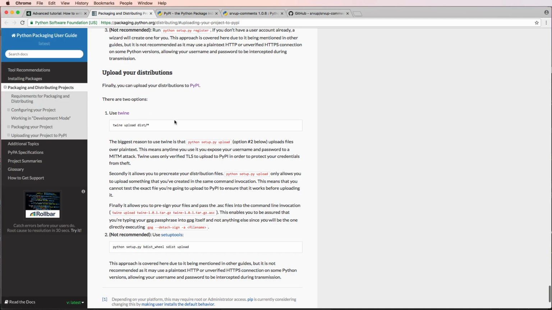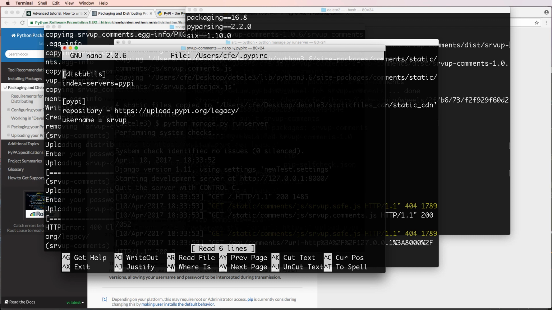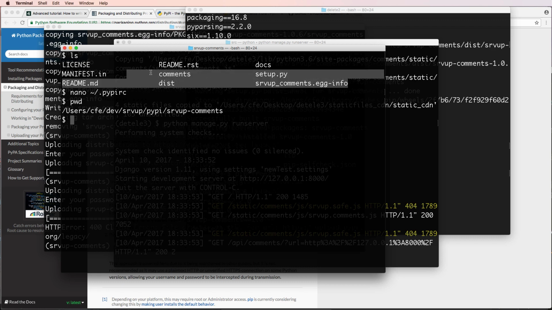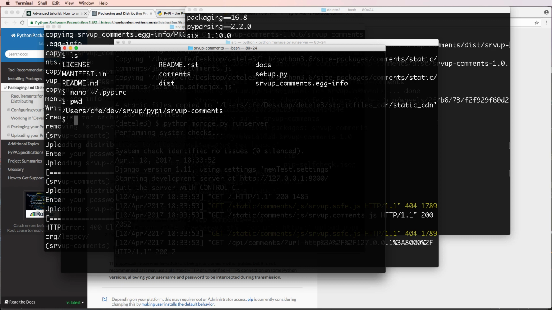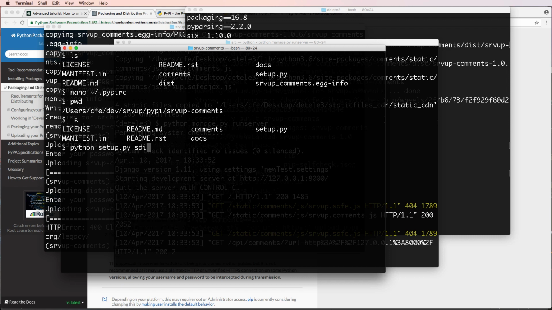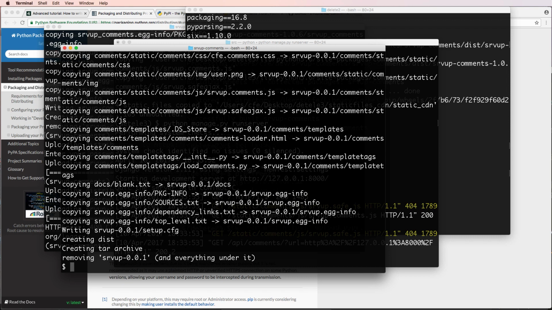But before I can upload it, I have to make sure that my project is there. So in my case, if I close this out, I want to make sure I'm in the right project. This is my test project. Yes, I changed the location, but it's roughly the same as what you should have. You should have comments. You might have dist, or you might not. In my case, I don't have it, so I'm just starting over. I'm going to do python setup.py sdist and hit enter. And now it should do it.